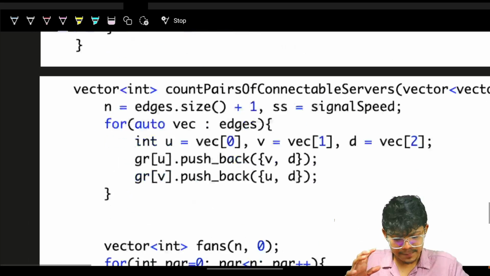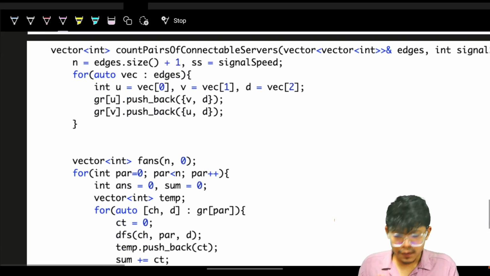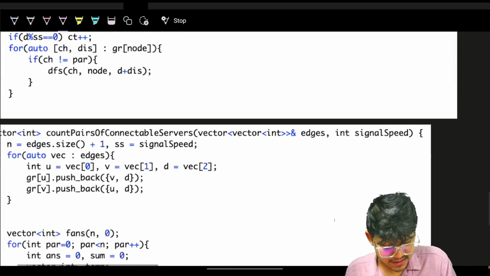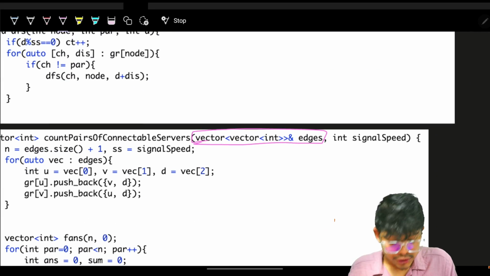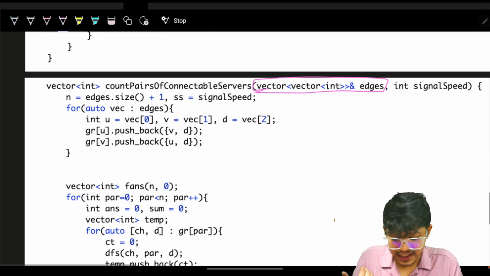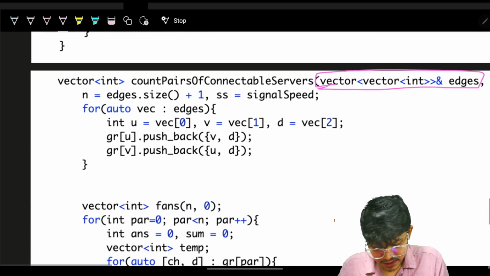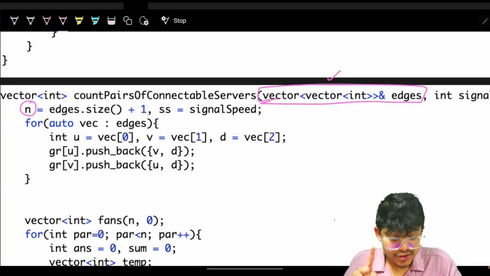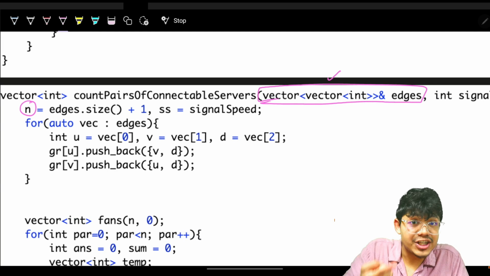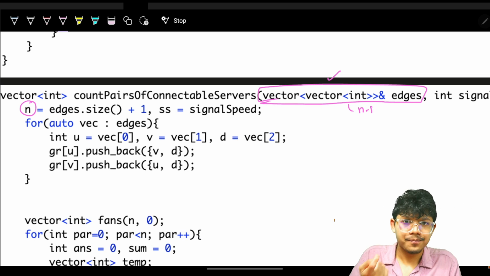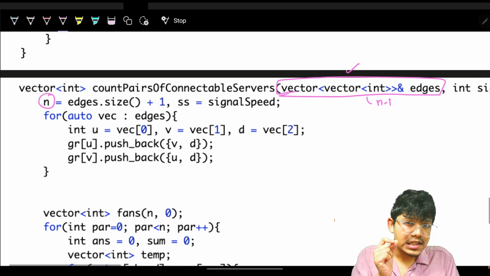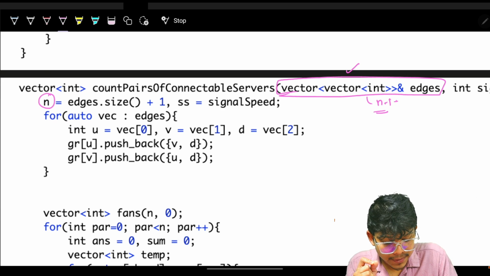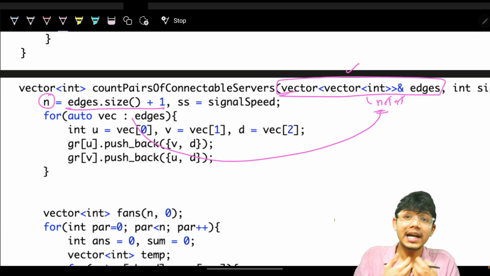It's exactly the same as what we discussed. Firstly, we are given some edges as the input. So for sure, we will have to build the graph by ourselves. So what we will do is we'll firstly grab the n. We know it's a tree, so it will have n minus 1 edges. N minus 1 edges, right? So this edges size will be n minus 1. So if I add a plus 1 to this, I will get n. So edges size plus 1 will be the n for me.